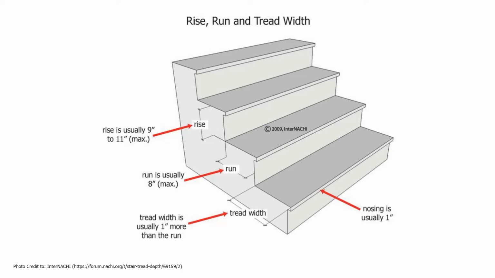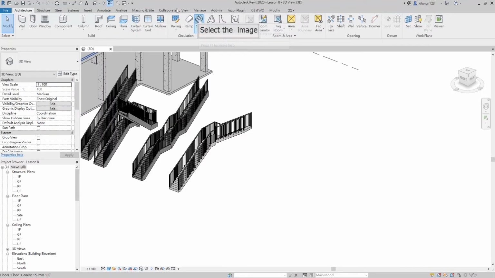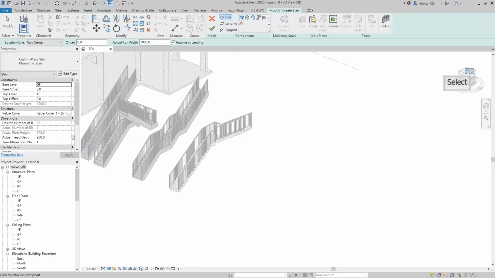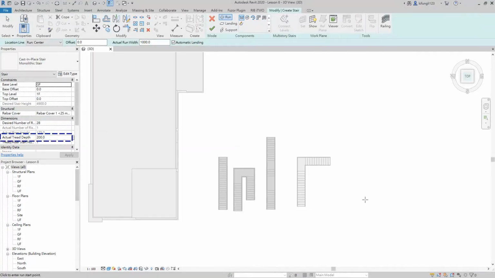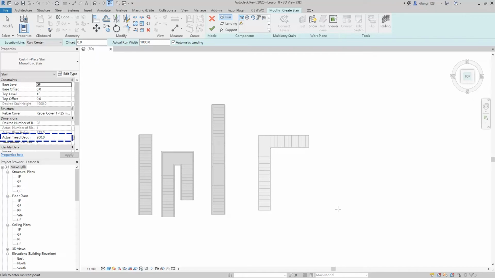Firstly, we usually use step to describe the stair. Actually, we will call it run. In this picture, you can see that there are 1, 2, 3, 4, 4 runs in total. Secondly, we will call the depth of every run as tread width or tread depth. Now, let's try to change the tread depth. This time, we will change the tread depth to 200.